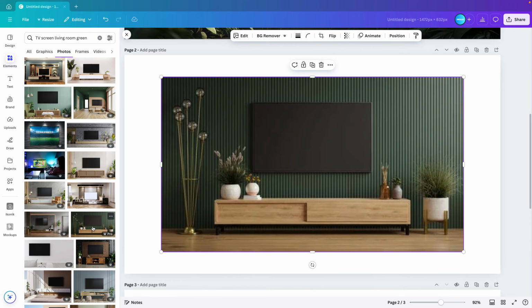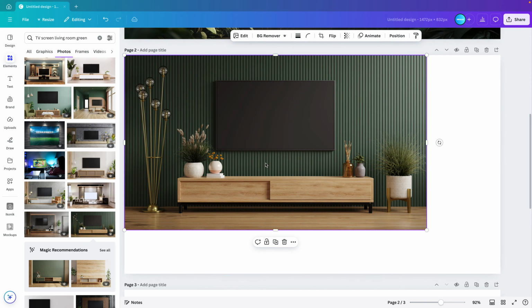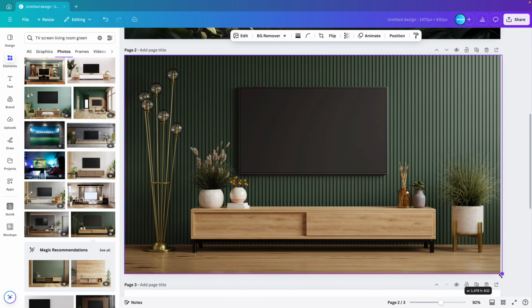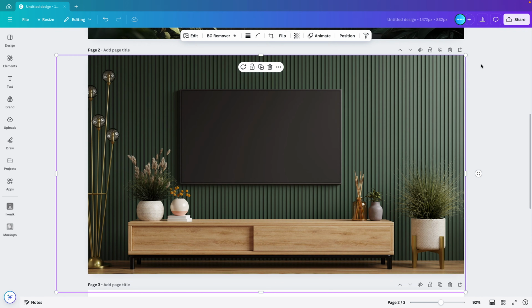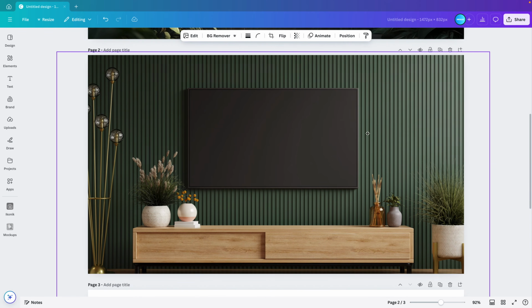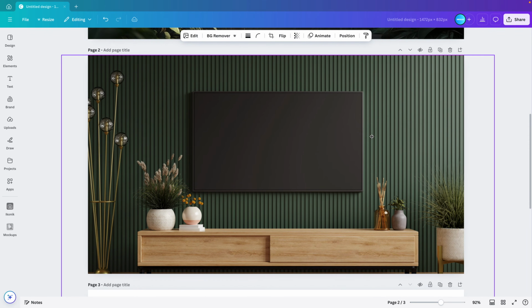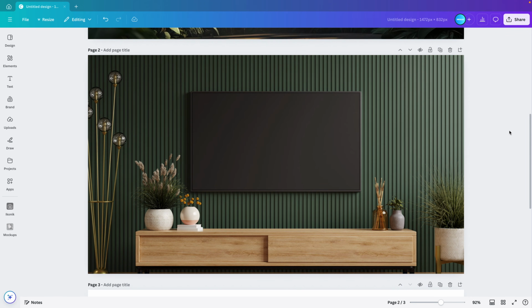I think this one's quite cool, so I'm going to add it to the slide, put it in the corner, and expand it so that it covers the entire slide. Now we're going to close this tab, and maybe increase it just a bit more so we have more room on top of the TV. So you can always scale it down by just a bit and then place it right there.